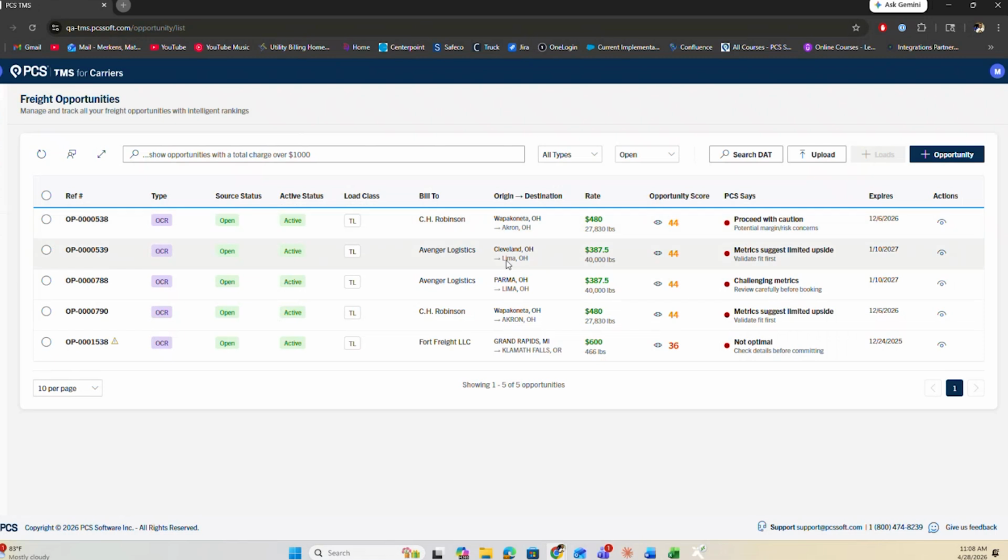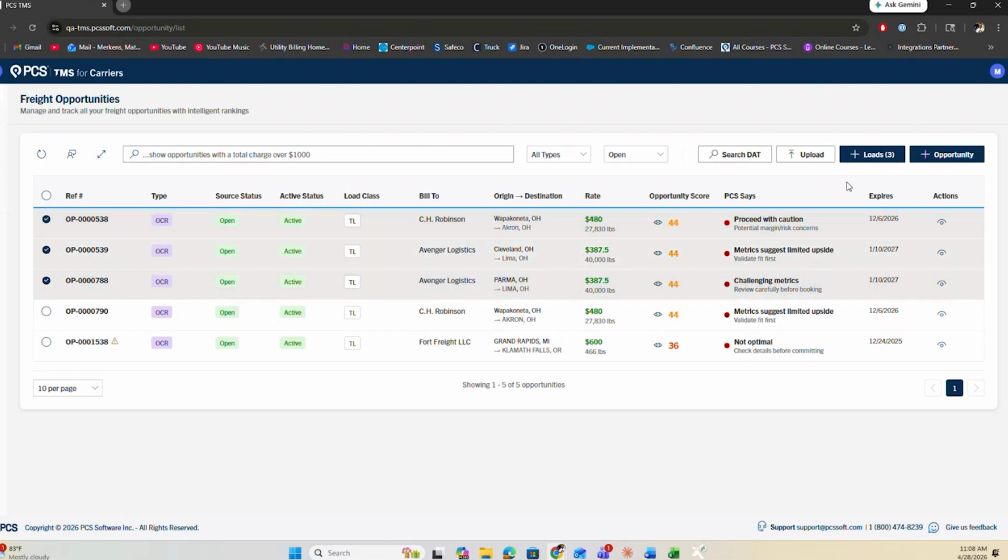If it looks good, I can select one or multiple opportunities and convert them into loads with my plus loads button in the top right. Once I do that, they move straight into Express and you will follow your normal dispatch workflow from there.